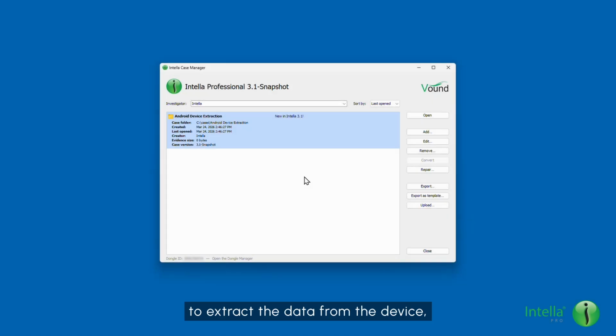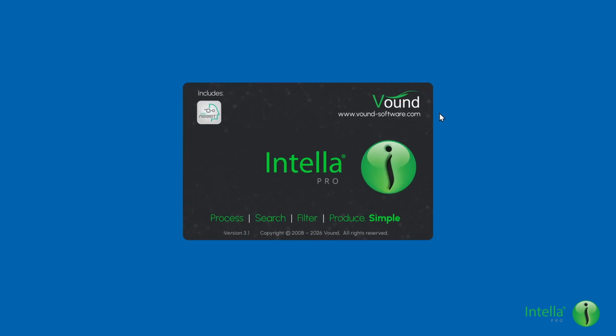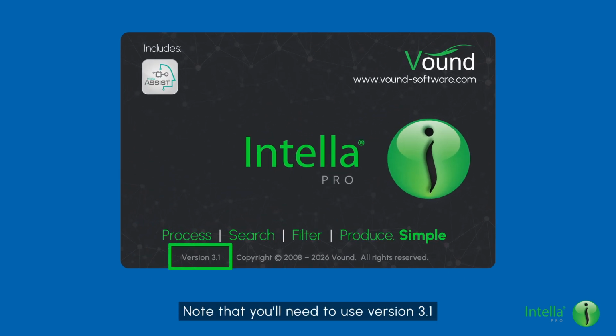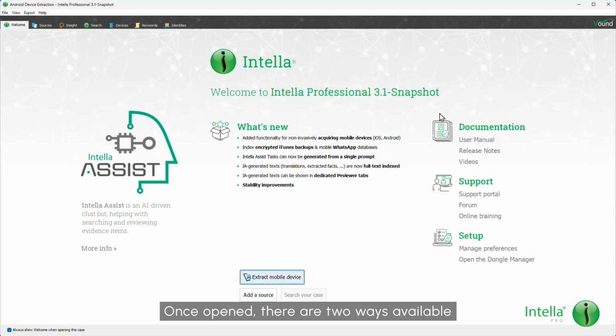To extract the data from the device, open an existing case, or create a new one and open it. Note that you'll need to use version 3.1 or later of Intella Professional in either situation. Once opened, there are two ways available to extract the data from the device.